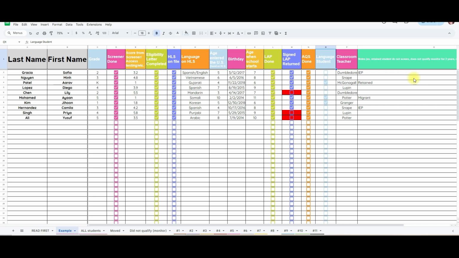If the student needs to receive language services right away at the beginning of the year, you could insert a column and you could put reading and math and writing, and you could click off what groups they need to be in. I also like to put the classroom teacher in there. That comes in super handy when you start trying to schedule students. The note section is super important because this is where I put down, are they on an IEP? Have they been retained? Are they a migrant student?